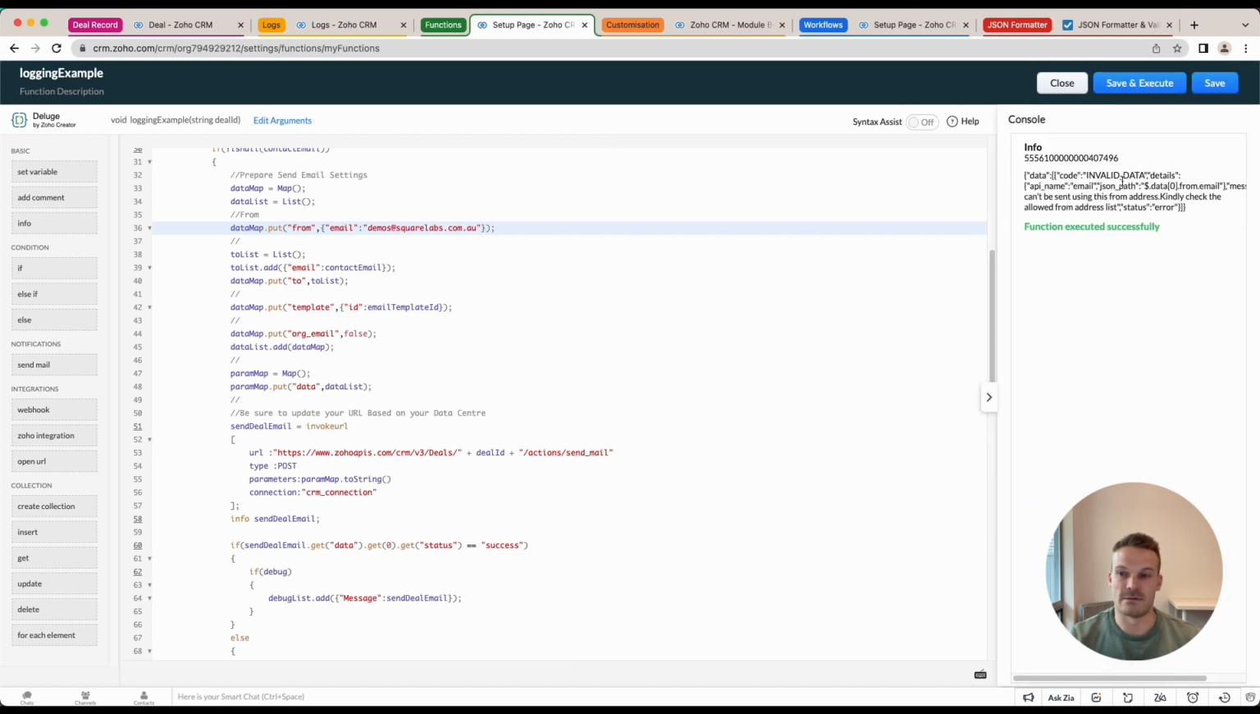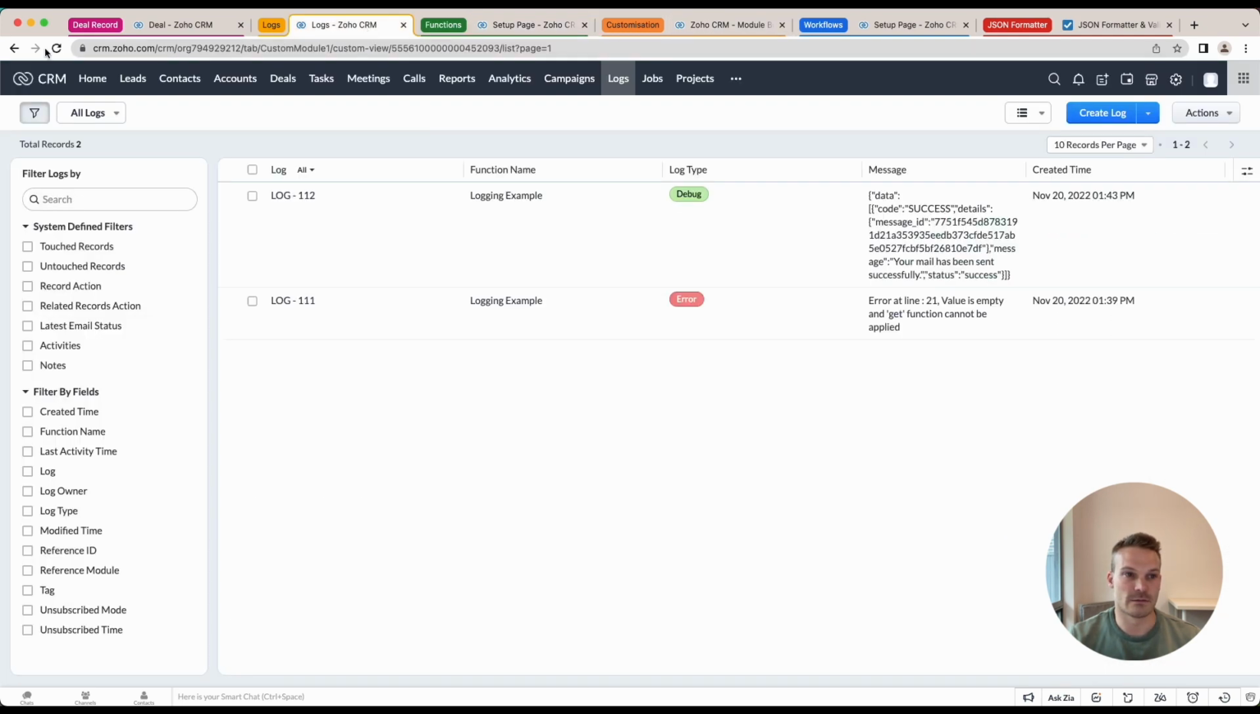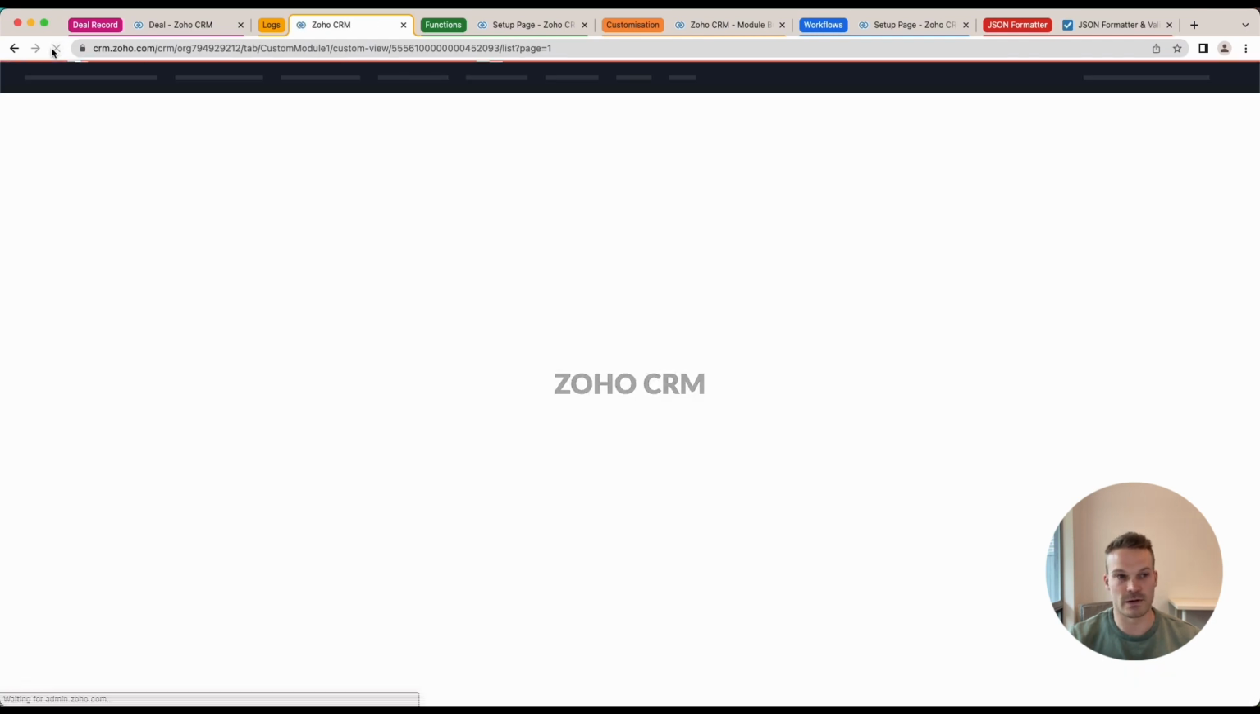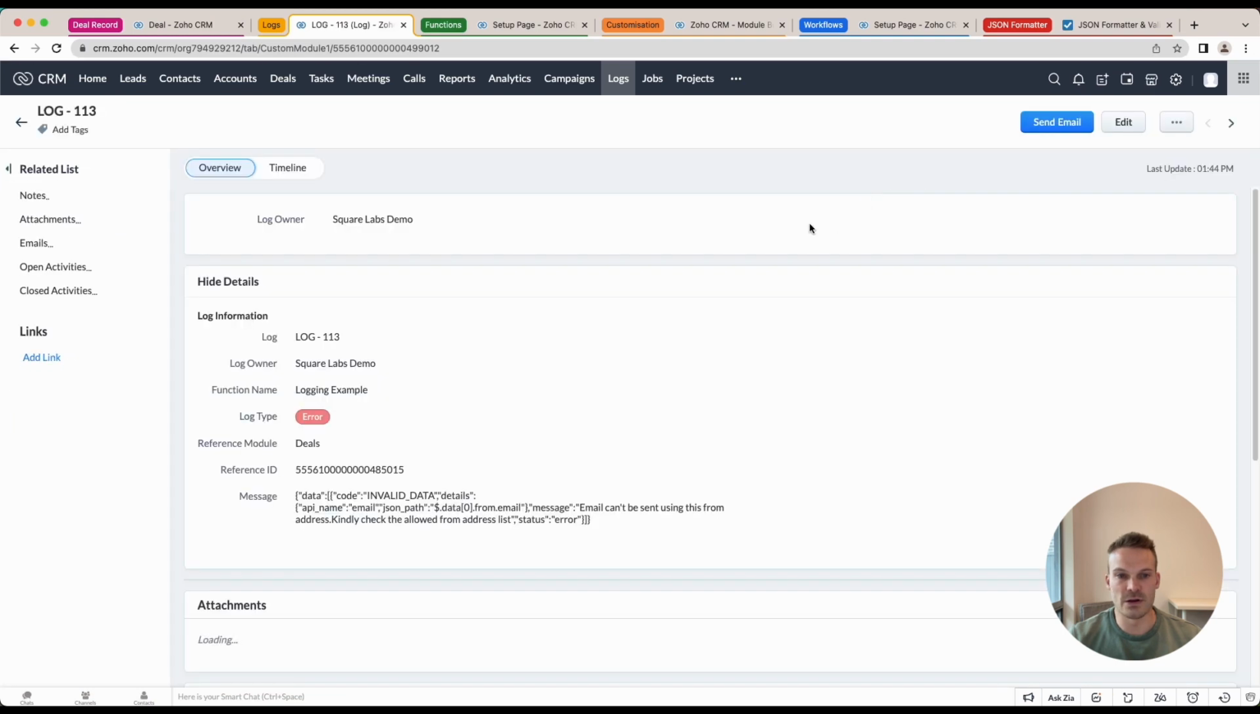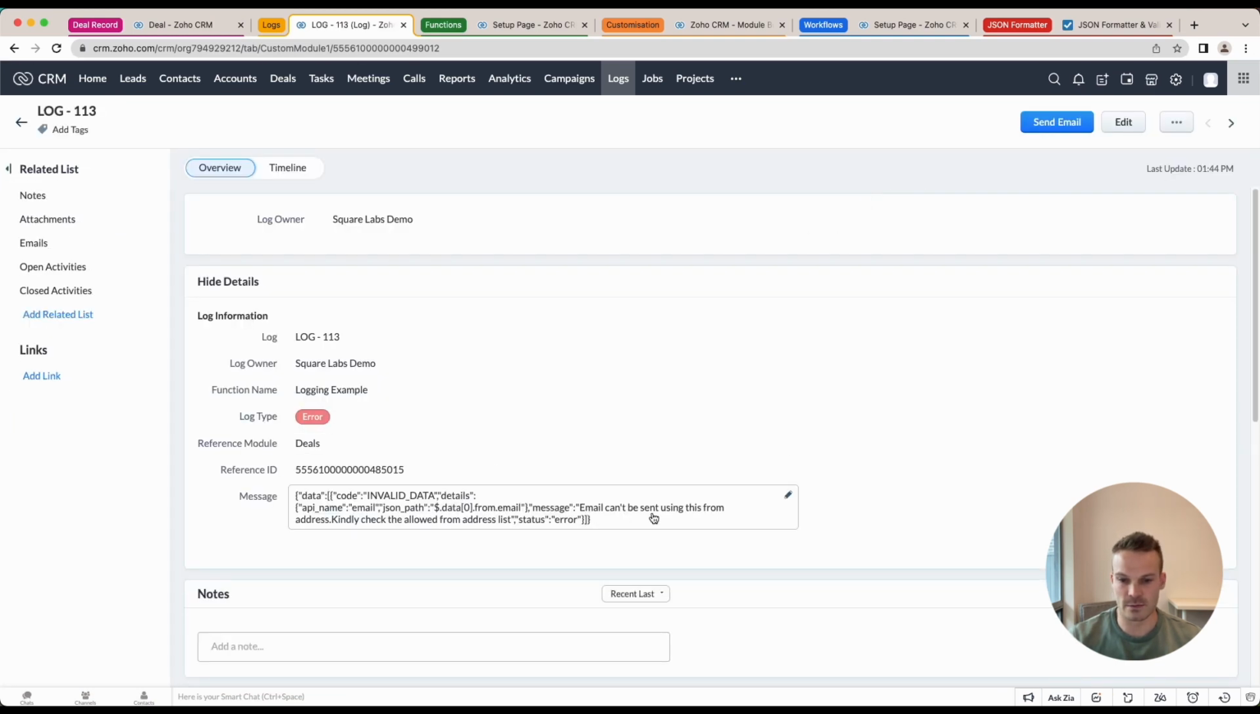we're getting this invalid data. If we go back to our logs and just refresh, we've now got that error that's come through with the message. And then you can open this up and review it: email can't be sent using this from address. So then we can now look into that function in a bit more detail.